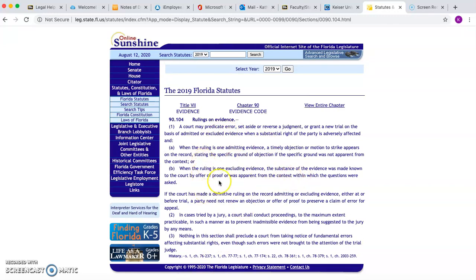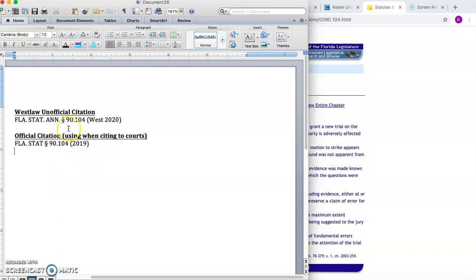Oh, I will add too, remember I mentioned yesterday you could sometimes add a subsection to your citation. That's not wrong. So say you wanted the court to really look at this subsection 1 and then a court may predicate error or set aside or reverse a judgment, and say applicable to your cases, you were arguing something related to subsection A. What you could do is you could add in 1, and then you could add in A. You could totally do that.